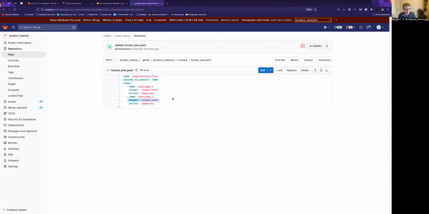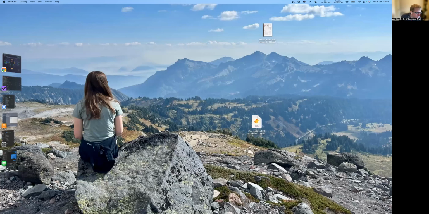we should visit page2.html. And if we look, oh, sorry, wrong way to share, my whole desktop, not just that. Desktop one. There we go.